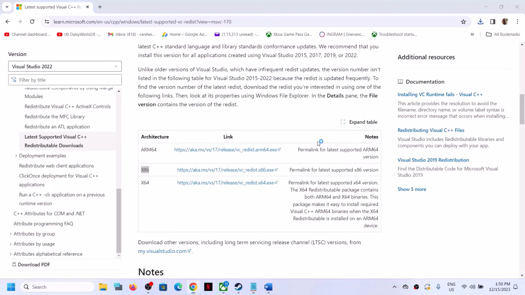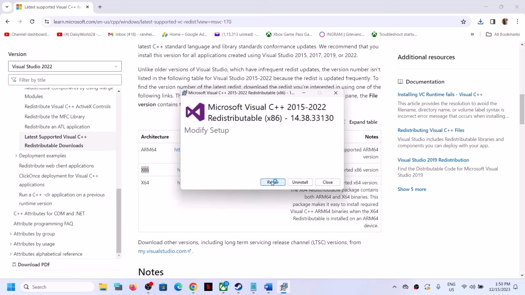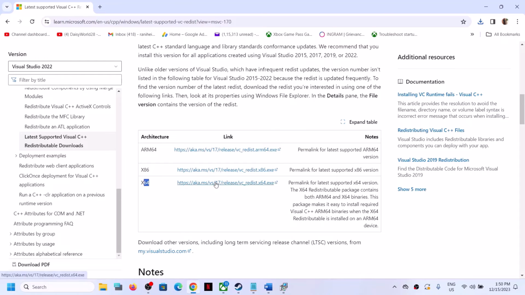So click on it. And if you see the repair option, click on repair. If you see the install option, click on install. Click on yes to allow. Now download the x64 version as well, and then run this exe file as well.